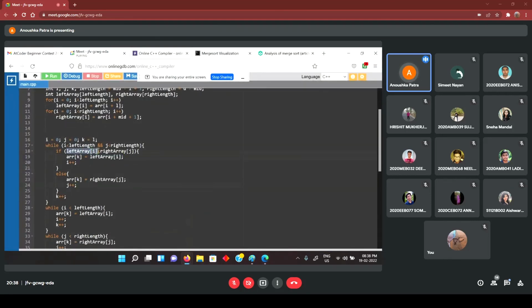So if the ith element of left array is smaller, then my element will be the ith element of left array. Whichever is smaller, I'm picking that. If the jth element of right array is smaller, then I'll just put that value in my array, and I'm increasing the index position of the array.